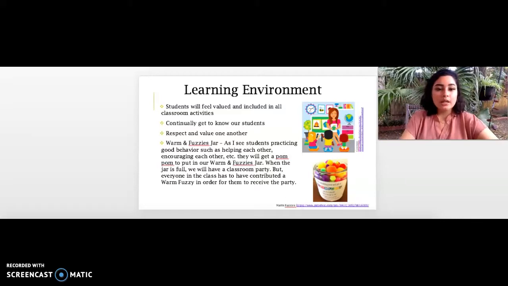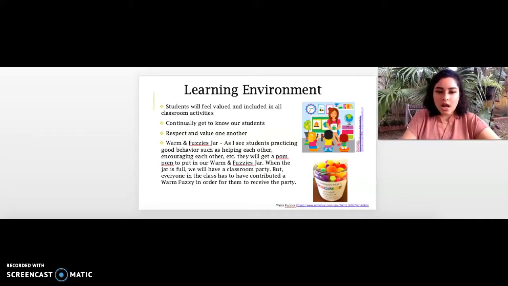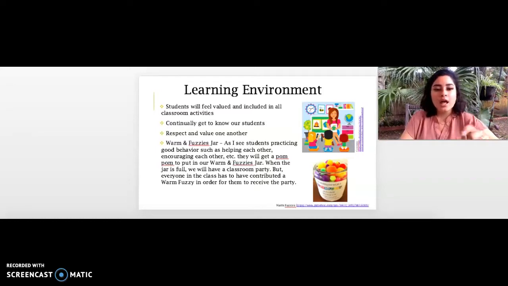Now, an activity that I really liked was a warm and fuzzies jar. As I see students practicing good behavior, whether it be helping each other out or encouraging each other, they will get a pom-pom to put into our class warm and fuzzies jar. When the jar is full, we will have a classroom party. But everyone in the class has to have contributed a warm and fuzzy in order to receive the party. A way that I will keep track is by keeping a written record of which students participated. That way we are sure that everyone participated and contributed to receiving the party.